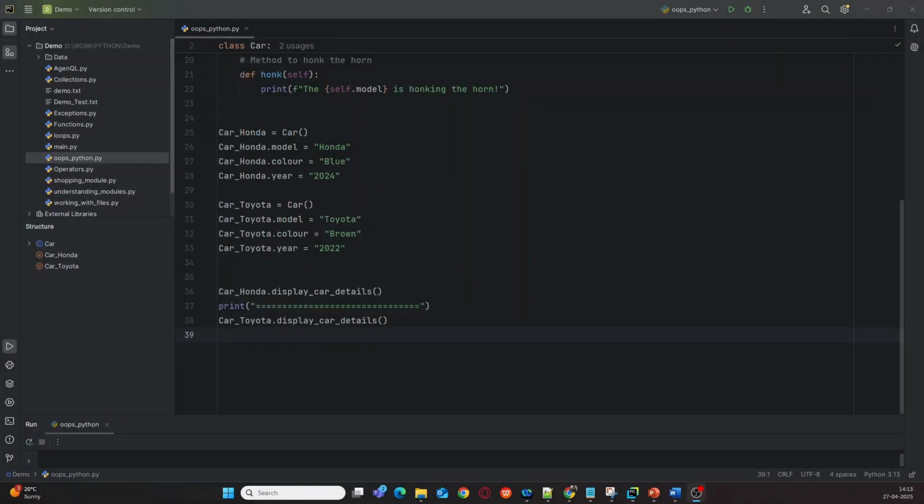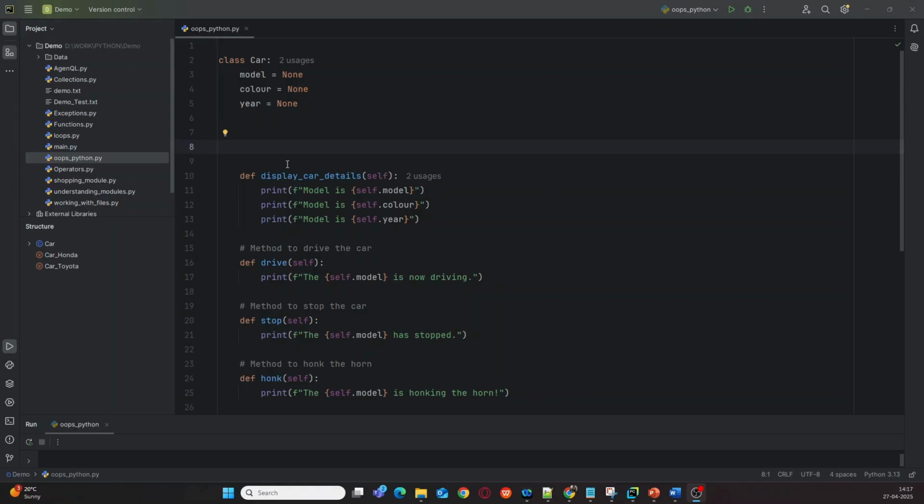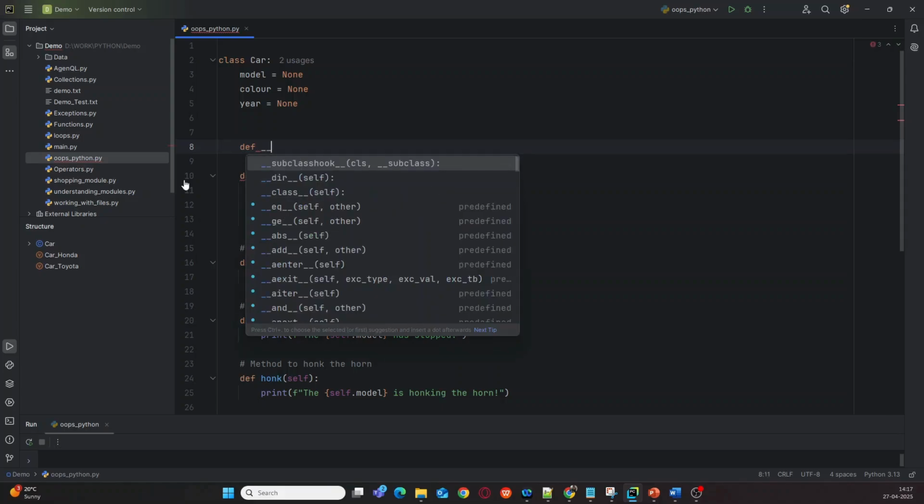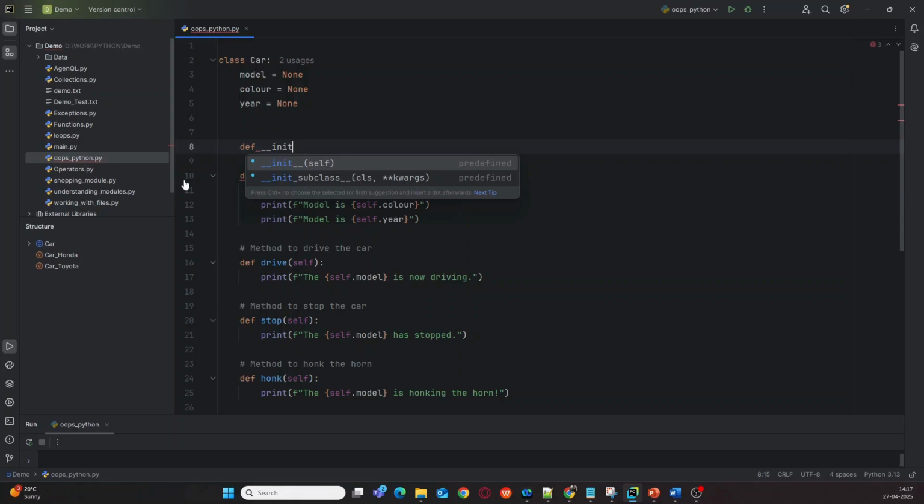Object-oriented programming has a very important method called a constructor. This method is utilized to initialize the object properties, and it is invoked as soon as the object is created. In Python, a constructor is defined using a method called the init method. Let us try to use this. This can be done using the keyword def followed by underscore underscore init underscore underscore, followed by self, then the parameters or attributes of the class that we want to initialize.